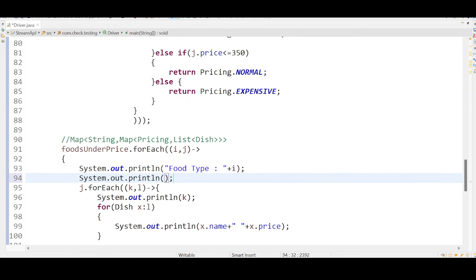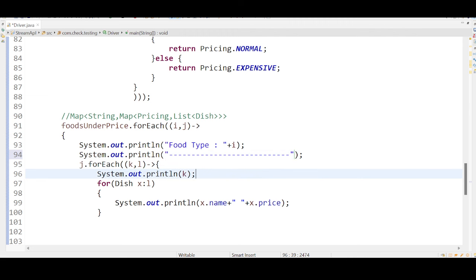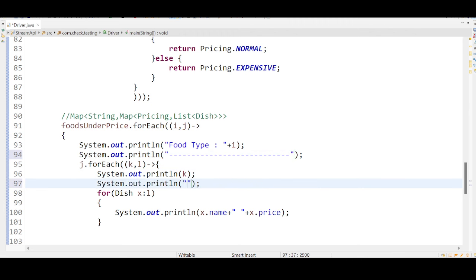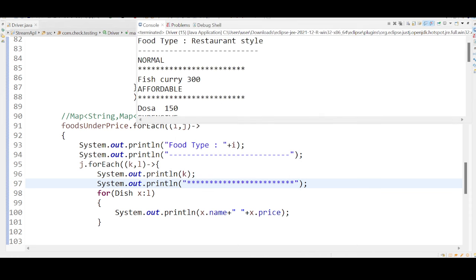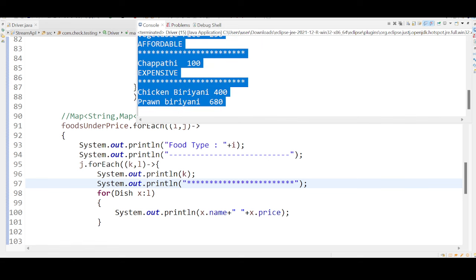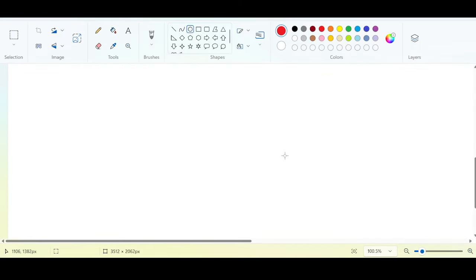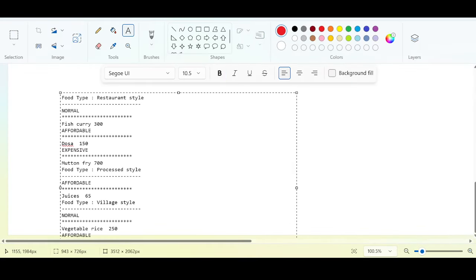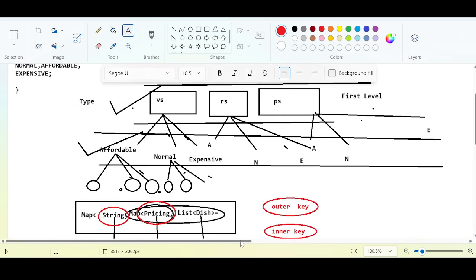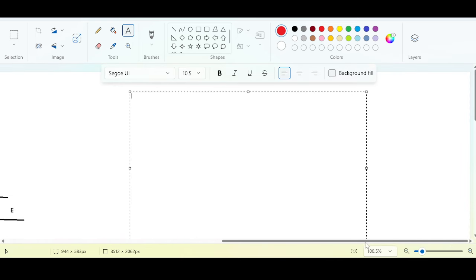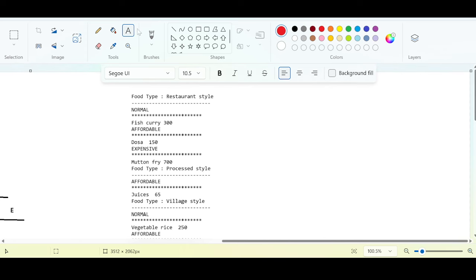Let us make it more readable. Let me introduce one line here. Let me also introduce one more line here. Now you can see this output.